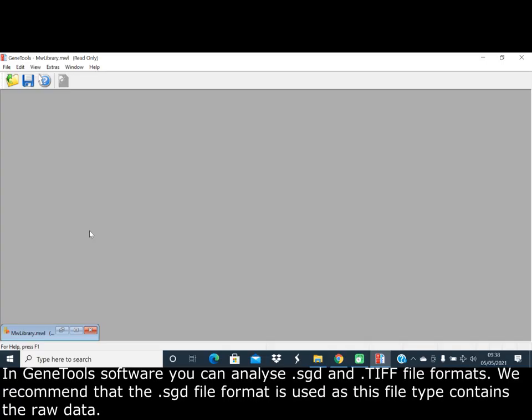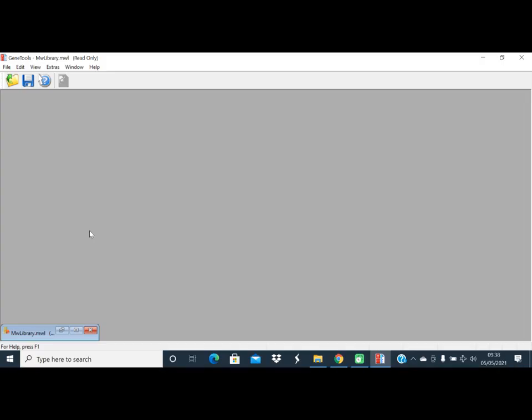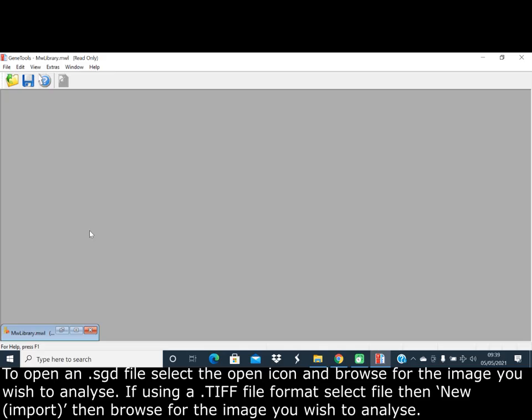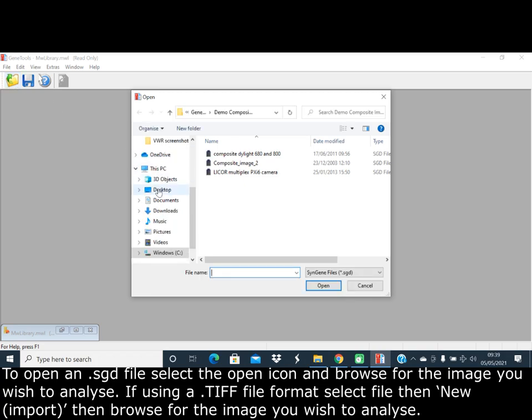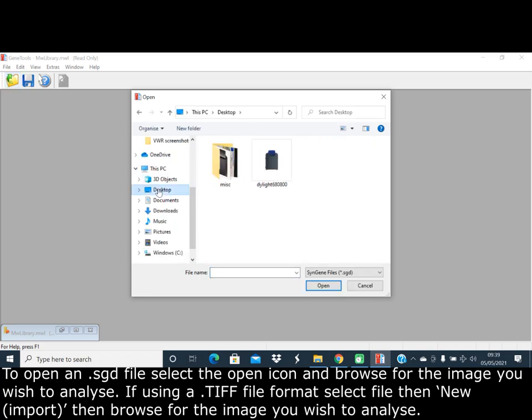In GeneTools software, you can analyze SUD and TIFF file formats. We recommend that the SUD file format is used as this file type contains the raw data. To open an SUD file, select the Open icon and browse for the image you wish to analyze.